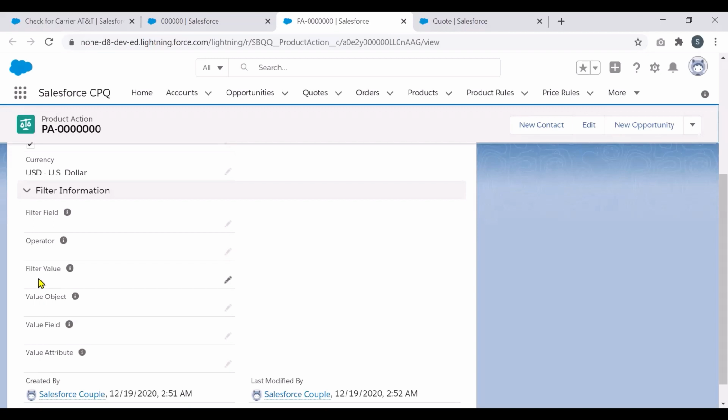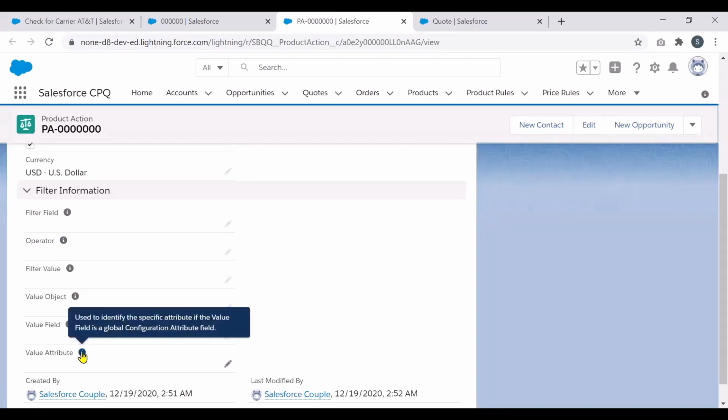I have not used this section here for our use case, but if you have a use case that will need to be filtered, then this is what you need to use. Operator is nothing but a logical operator that determines how the filter rule evaluates the filter value. And moving forward, we have a value attribute. So if you're using a global configuration attribute, you need to use this particular field for that.